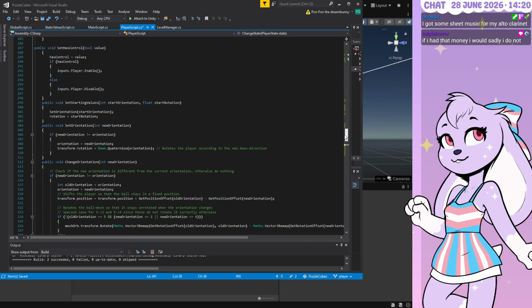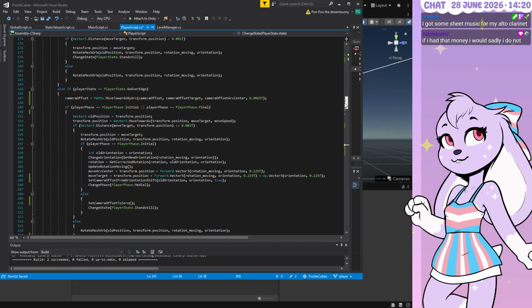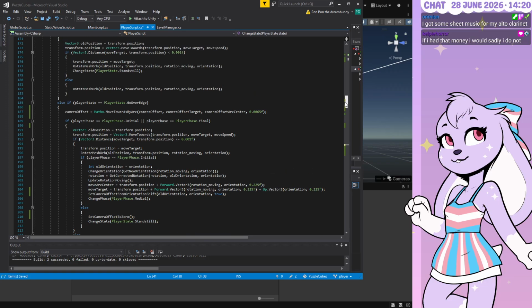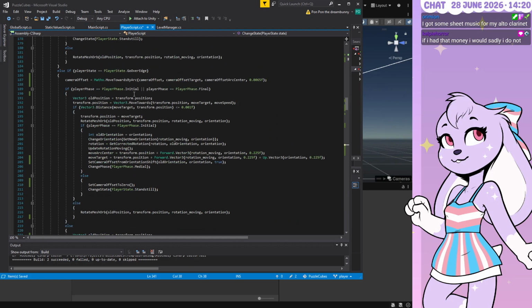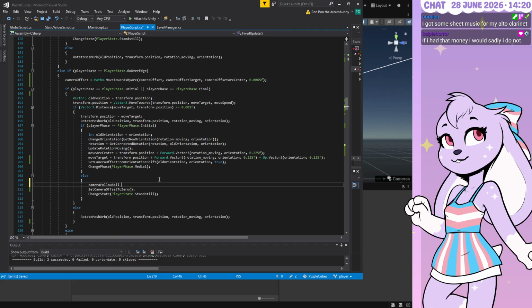Then we'll start the transition process, and then I go here to where it says go over the edge. And then when it resets the camera back to 0, it also sets camera follow ball true. I should probably change this.